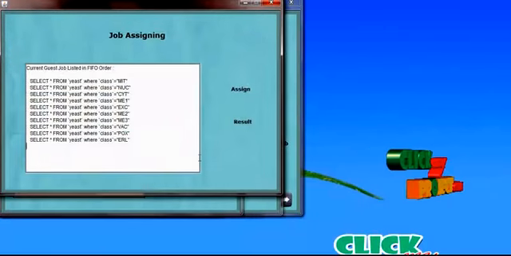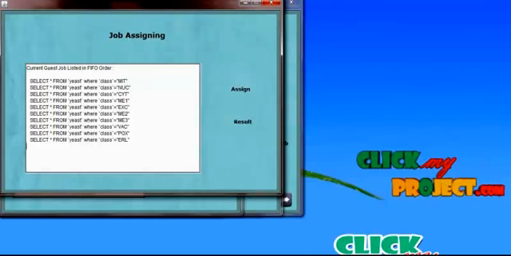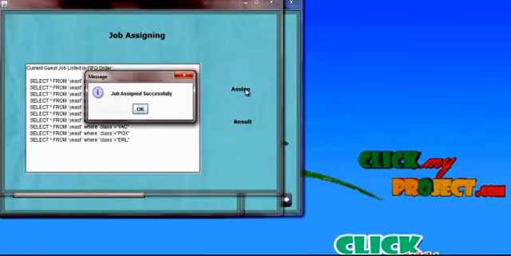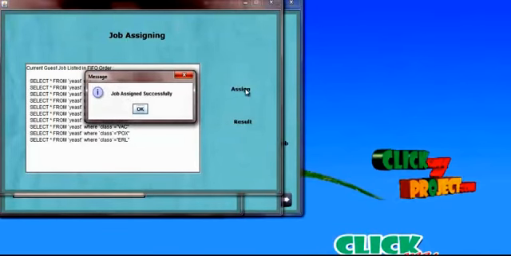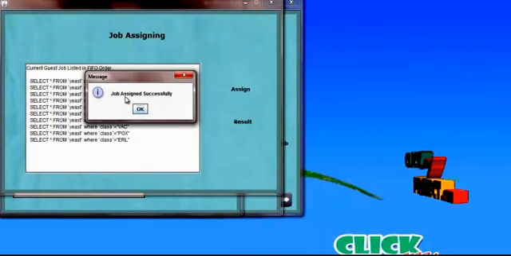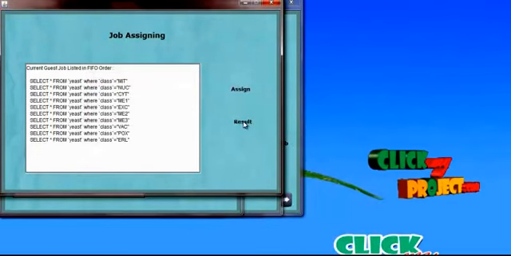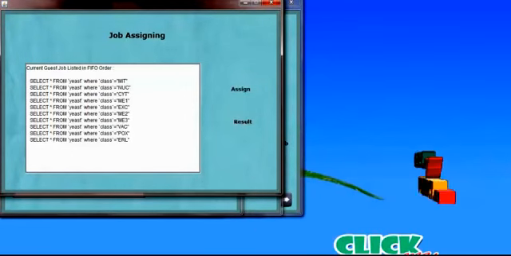By clicking the assign job, you can assign the job to the server. Here we are going to assign the job to all the workers by clicking the assign button. After assigning the job to all the workers, we get a message "job assigned successfully." Then the server waits for the result from all the workers.